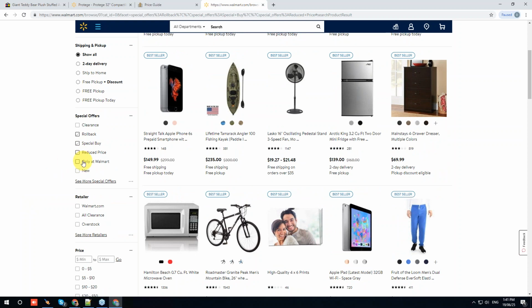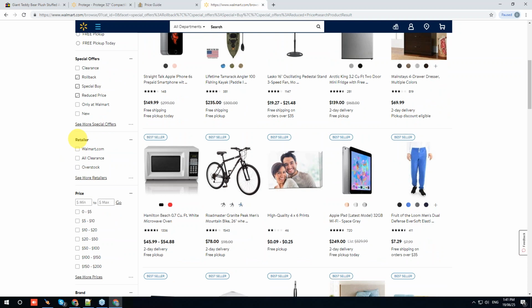Now, the reason for this is, again, it's the same issue where if Walmart's the only retailer selling the item and they're out of stock and a customer buys it from us on eBay, then we're going to be stuck and we're going to have to cancel the customer's order. So I don't like to go after items that are only at Walmart because it dramatically limits what we can do with it. Now, in this section right here, you will see that it says retailers, and there's an option in here that says Walmart.